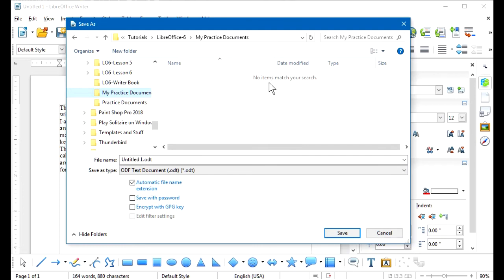Right now, it says no items match your search. That means that this folder is empty. In the file name area of the Save As dialog box, I will enter the file name. The type of document, or the three-letter extension of the document, will be saved automatically with this file name. It's possible to change that to a different kind of file, but we're going to accept the default .odt extension for this file name.